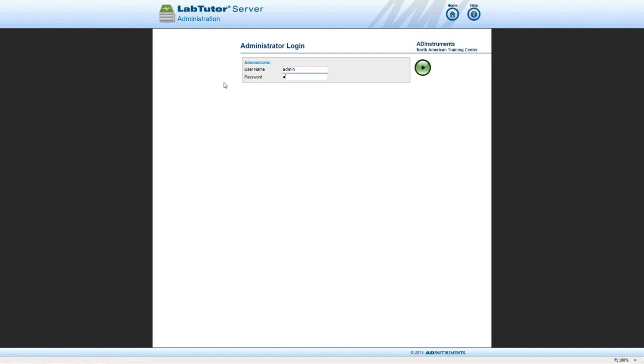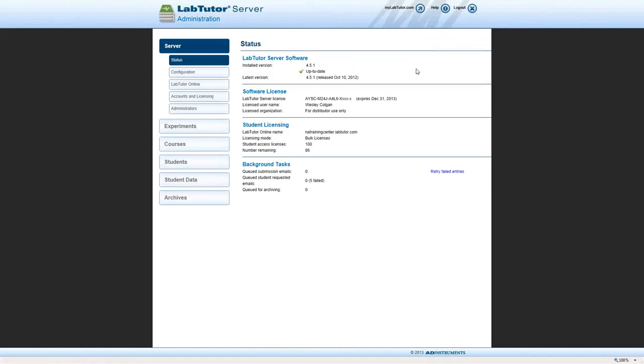Wrong password. Too many passwords. Here we go.